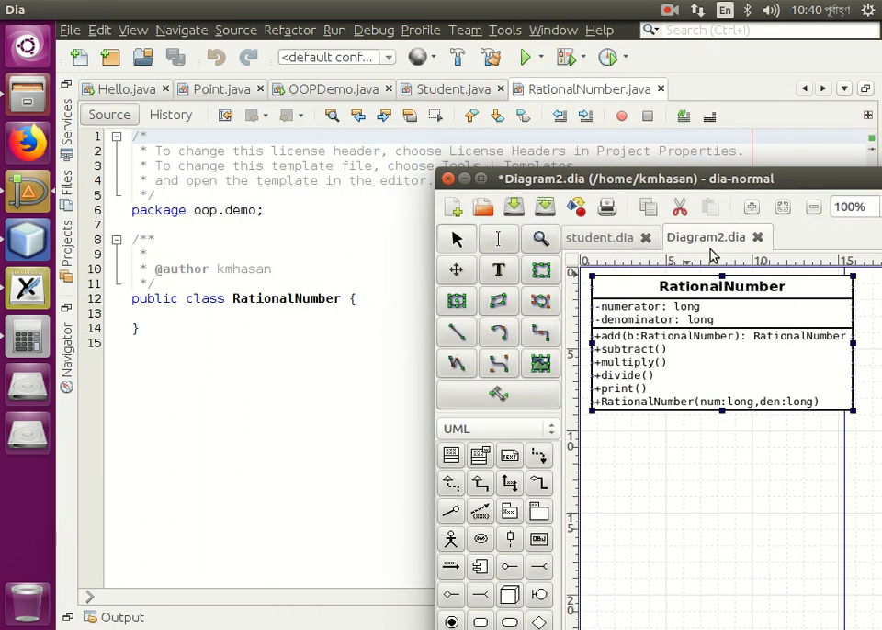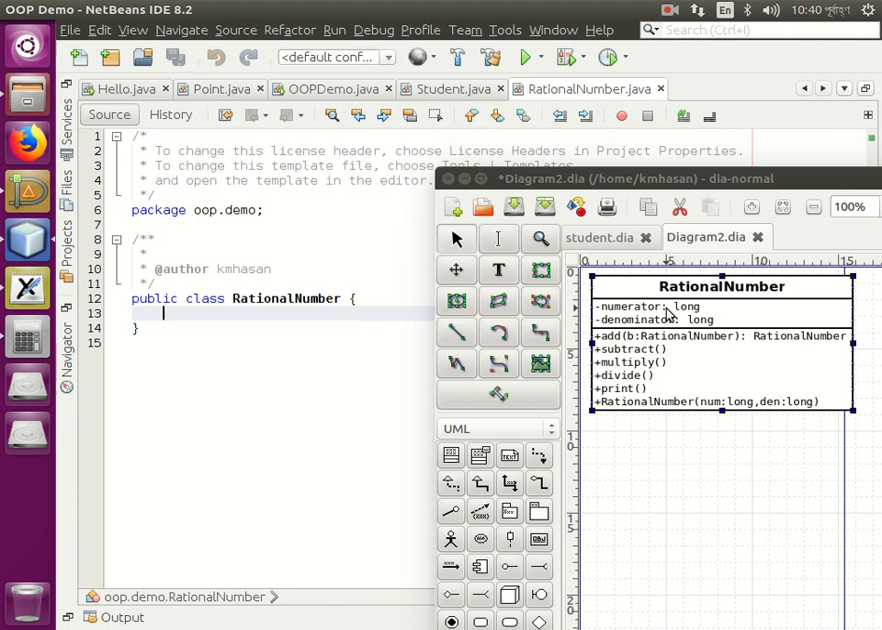Okay, so we will have this design over here, and I will write the code over there. So what do we have? We have numerator and denominator, right? Now we cannot write stuff like this. We cannot write numerator colon long. We cannot write that in Java.